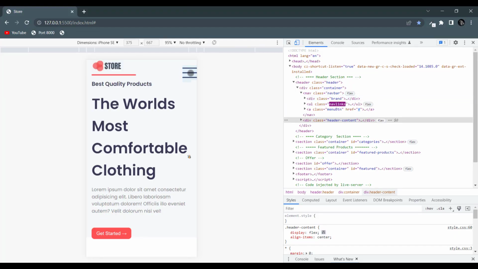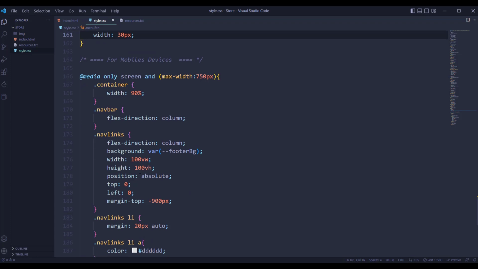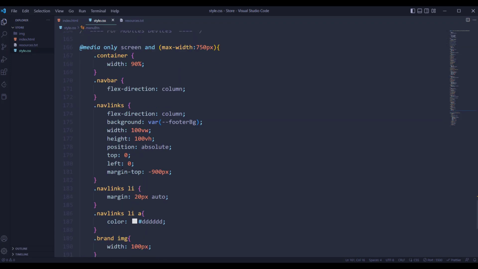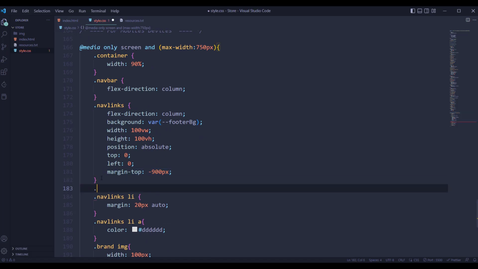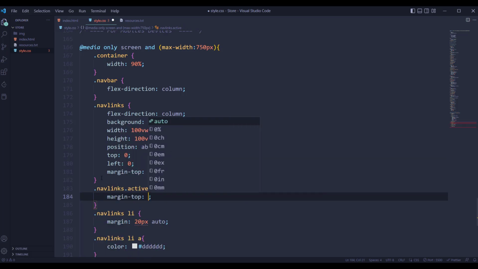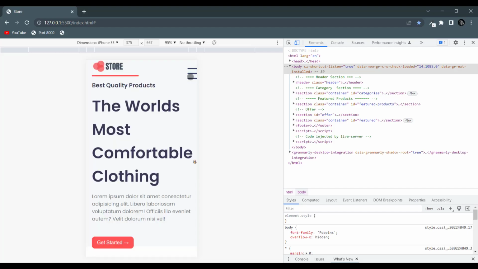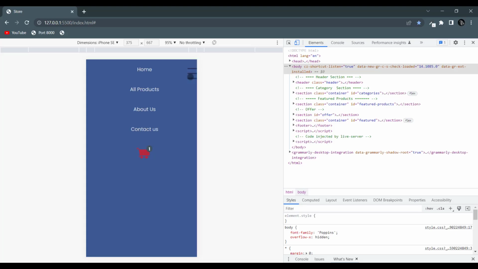If I click on this, the active class will disappear, and if I click again, we have the class name of active. So for this active class, I want to remove that margin 900 pixel, and inside this, as you can see, for our nav links we have margin minus 900 pixel, and if we have nav links on active, margin top will be 0 pixel. You can see if I click on this, it will disappear, and if I click again, it appears.